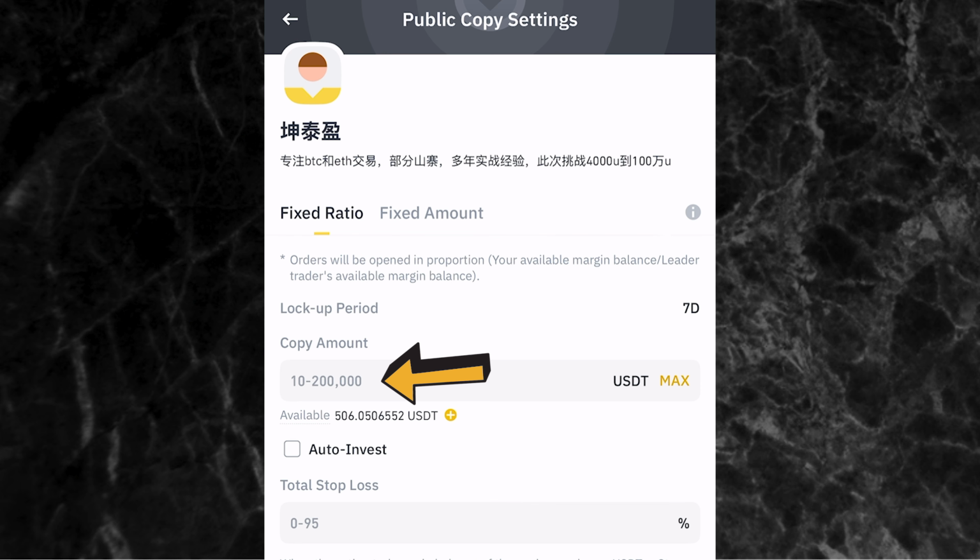So if I come here and put, let's say, $500 right here, and let's say, for example, the person is entering with 10% of whatever is in his wallet, it is that percentage that will be taken from this $500 to enter the trade. I hope you get it. So that is how to use this fixed ratio.